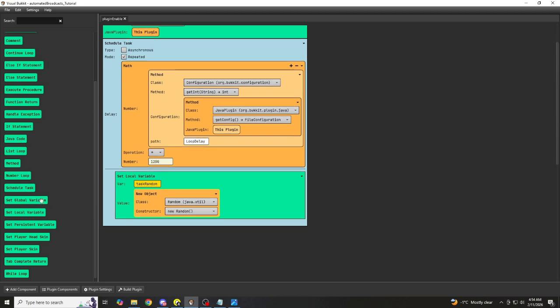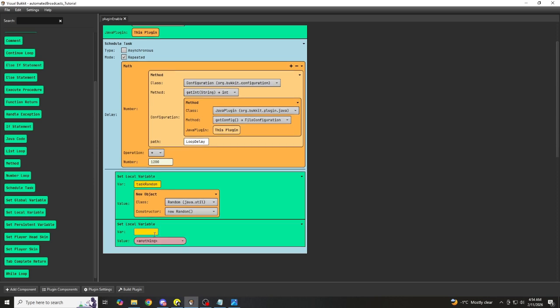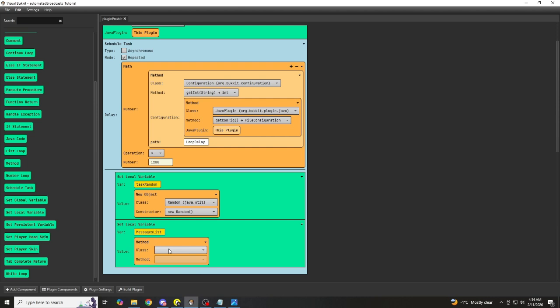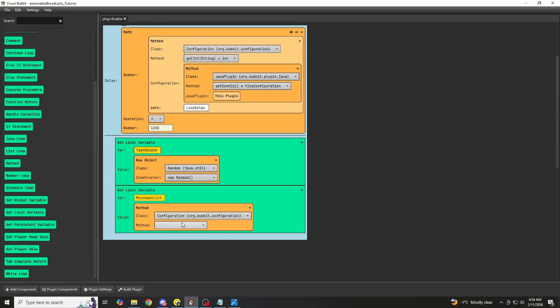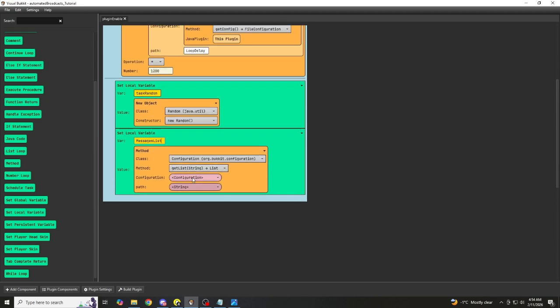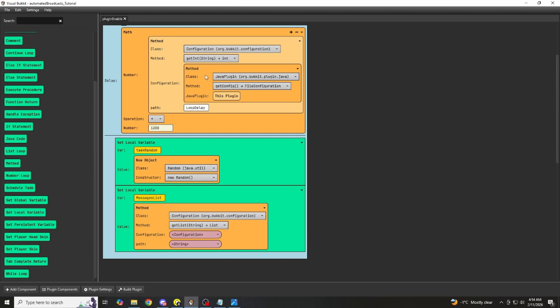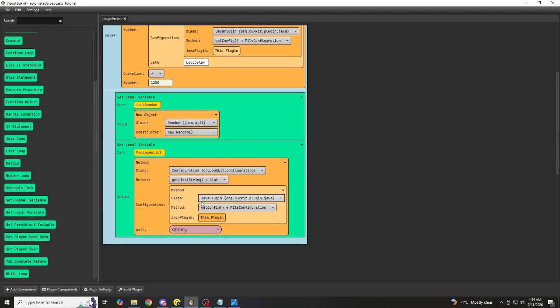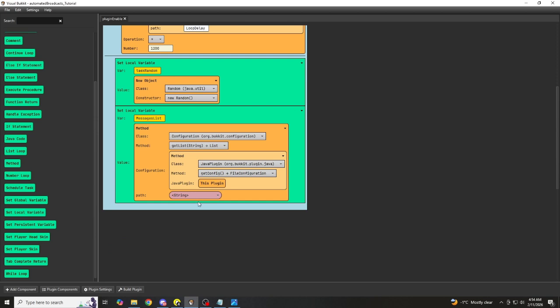And then we're going to set another local variable, and we're going to call it messages list. And then right click, insert method, configuration, org.bukkit.configuration, get list, and string. Then we can right click up here, copy, paste it in here, and the string will be messages for the path.